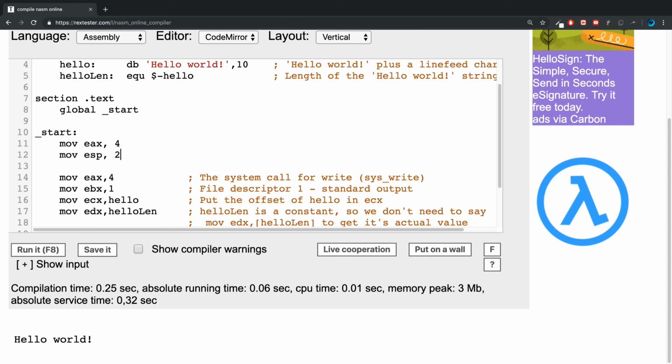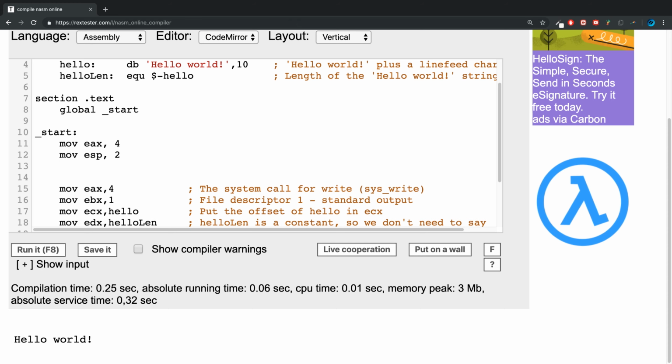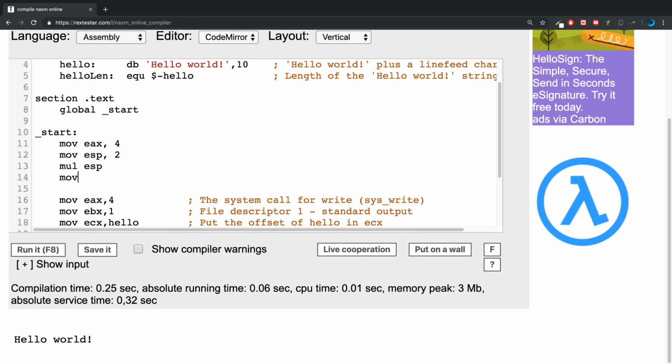I'm going to do 2, and then I'm going to multiply it, you do MUL. Then you specify ESP. You don't specify the EAX register because the result will automatically go into the EAX register. Then what I'm going to do is move the contents of EAX into ESP. That way, these contents won't get overwritten when we essentially specify the system call.